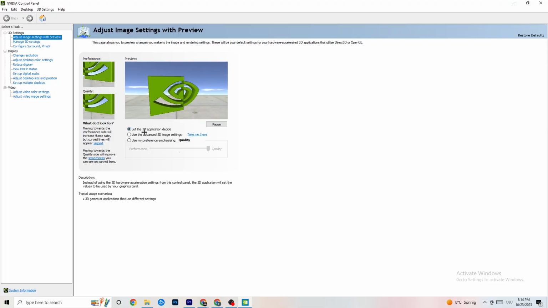And as you can see, there is a bar which says quality to performance. And I'm not the gaming type of guy, so for me, it's working well with quality because my PC is working well. But if yours isn't and you have problems with crashing or something like that, I want you to take this bar and take it right back to performance, because this will just help you a lot with crashing issues.